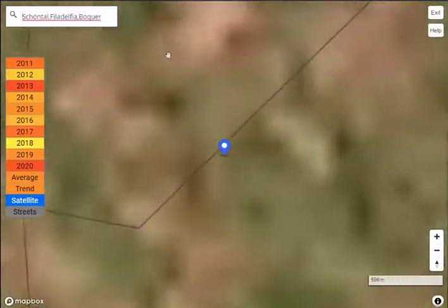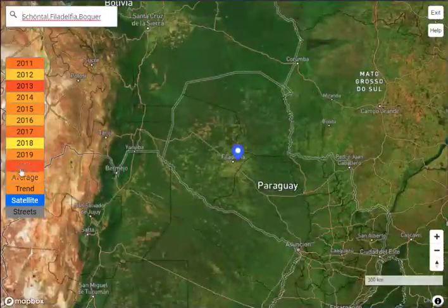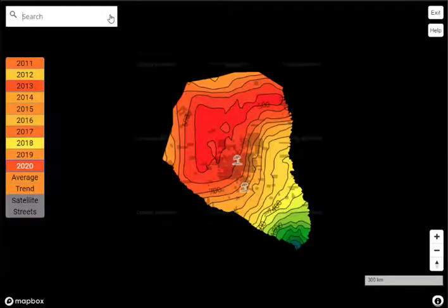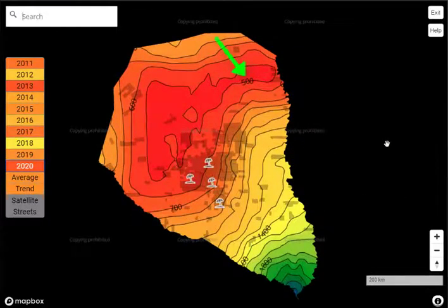We will use the year 2020 as an example. Click on the button labeled 2020. This map shows the total amount of rain that has fallen in this region in 2020. In this example, you can see that the driest region was in the north-central region with about 500 millimeters. The wettest area was near Asunción with about 2,300 millimeters.